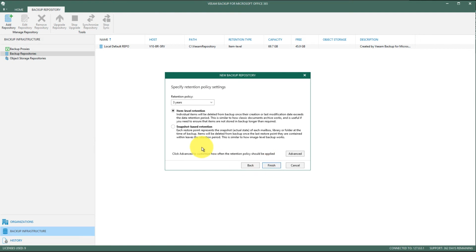So we'll do next. Now here's our retention level. And I'm going to be very specific as I read this to you. Individual items will be deleted from the backup once their creation or last modification date exceeds the retention period. In other words, similar to how classic document archives work, it's useful if you need to ensure that those items are not stored longer than required. This is normally how we're going to do it. But you do have the ability to do snapshot-based retentions.